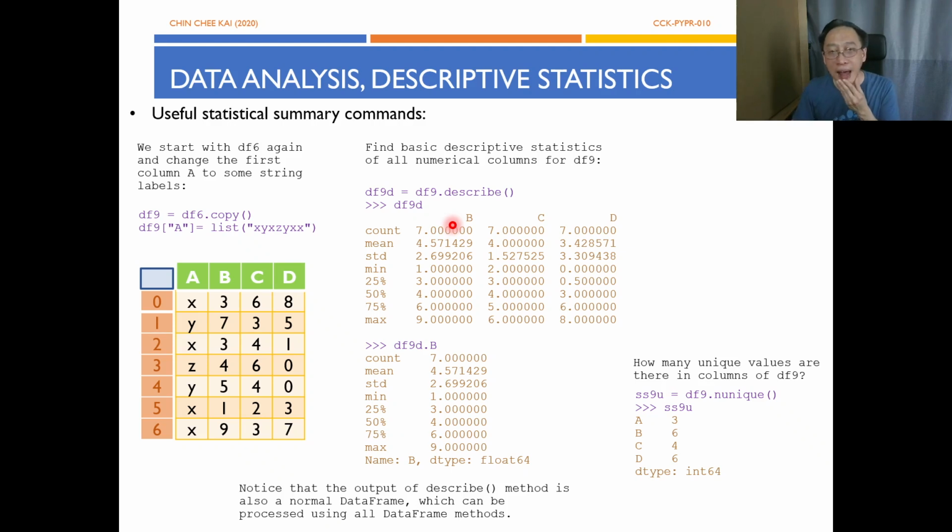What is the average of column C? Maybe column C is the number of children, right? So we look at it. Oh, four. Average is four. What is the average number of years of study? Maybe that's column B. So the average is 4.57 years. So we have to eyeball it, and that's not very good. How do we access this particular number, 4.57?